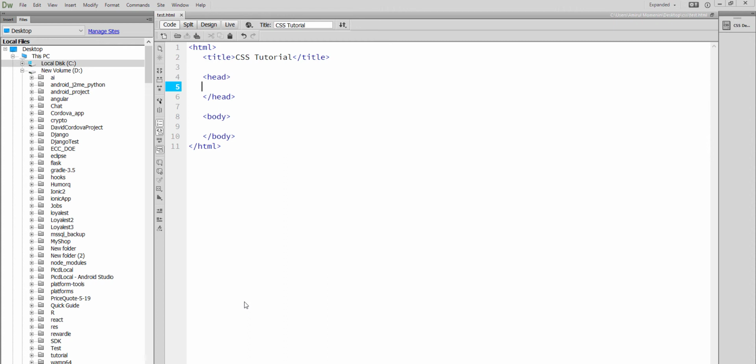Hello everybody, I'm gonna show you some basic CSS tutorial in HTML. CSS stands for Cascading Style Sheets, which enriches the HTML content. That is the HTML page. In HTML we have title, head, body. In body we'll have our content, style will write in head.